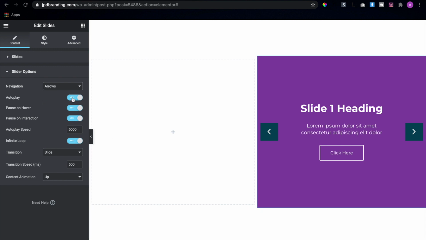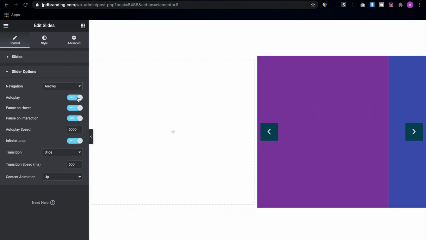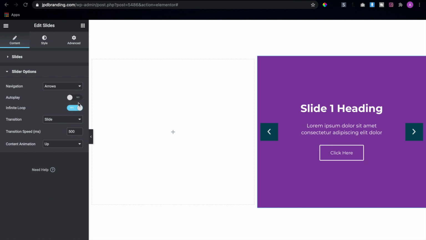And then I don't want it to autoplay. I want the customers to slide through themselves to choose the colors they actually want. So I'm going to unlink the autoplay and then probably leave the infinite loop. There's nothing wrong with that. Okay, so now I'll put in my content.